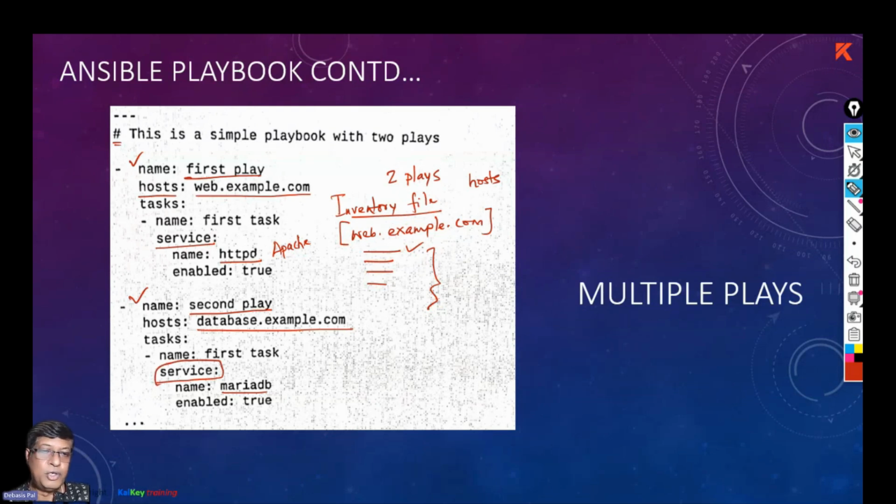This is a module, and these are the parameters or the properties under the module service.